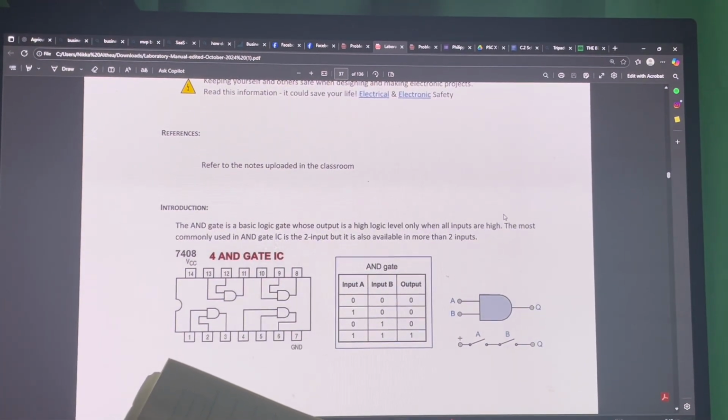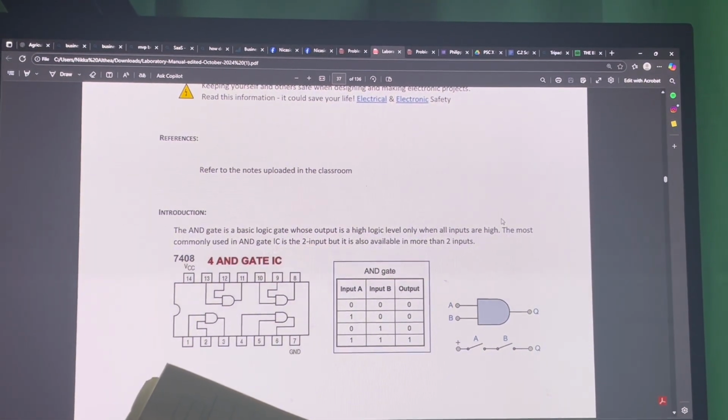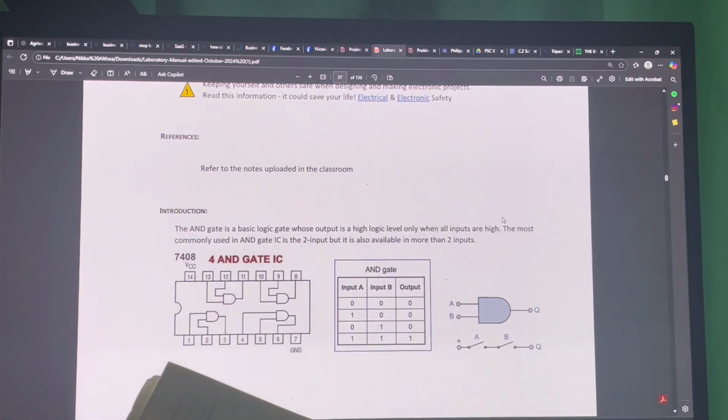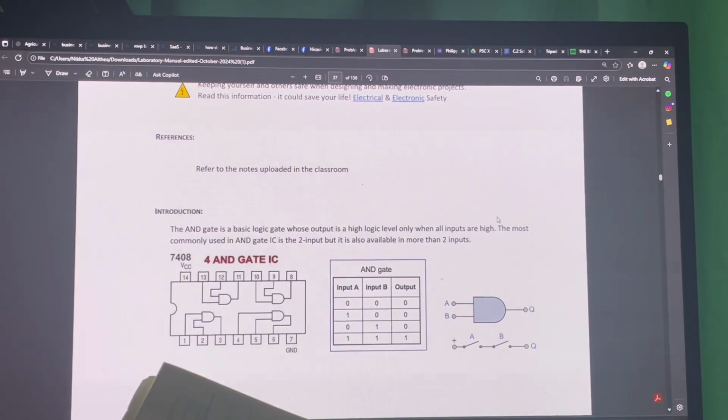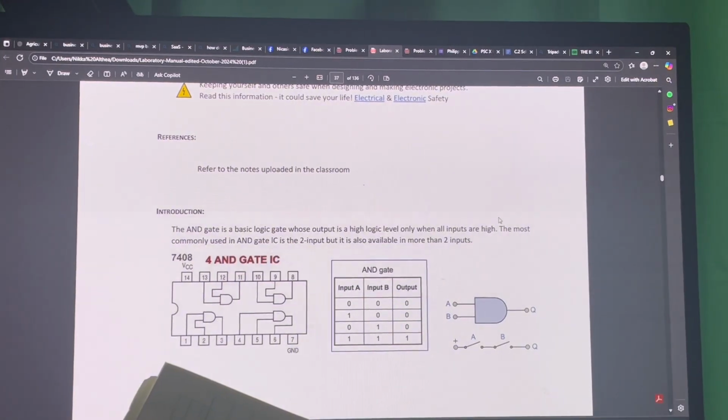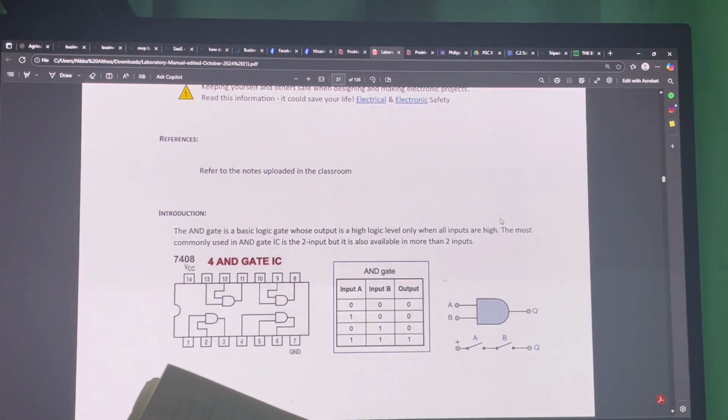An AND gate is a basic logic gate whose output is a high logic level only when all inputs are high. The most commonly used AND gate IC is the 2 input, but it is also available with more than 2 inputs.